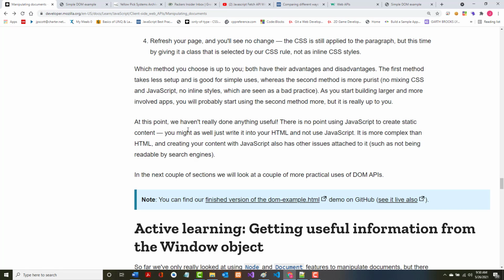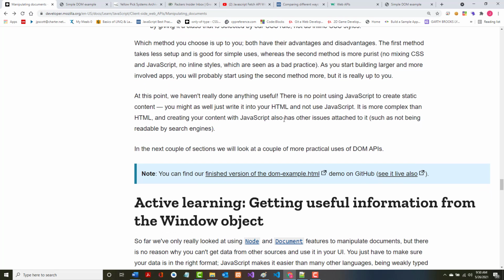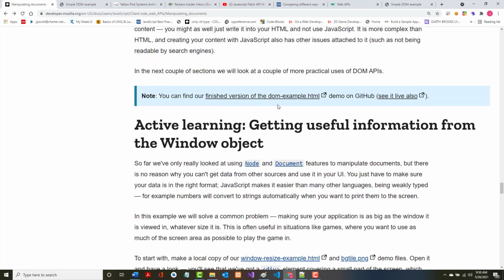At this point, we haven't really done anything useful. There is no point using JavaScript to create static content. We might as well write it in the HTML and not use JavaScript. It is more complex than HTML, and creating your own content with JavaScript has other issues attached to it.